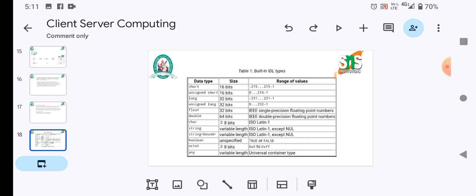These are the built-in data types of CORBA IDL. Let's see what Java RMI is in the next video series.